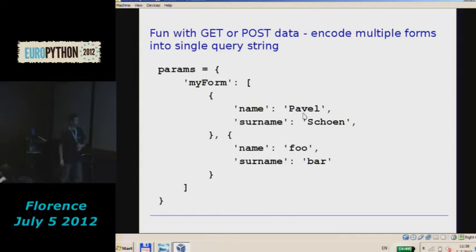So this very long URL from the previous slide can be directly translated to this Python structure or JSON structure, where all these parameters are recursively inside from the previous one.